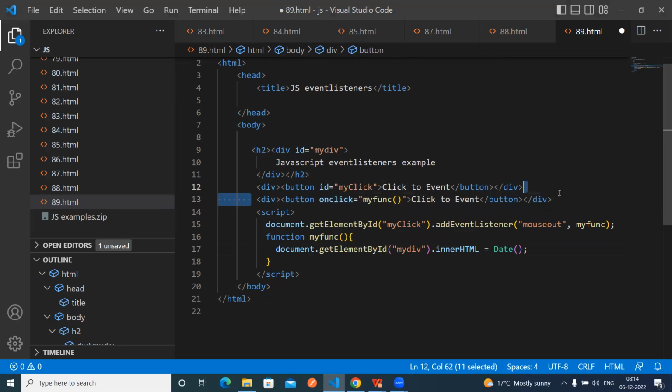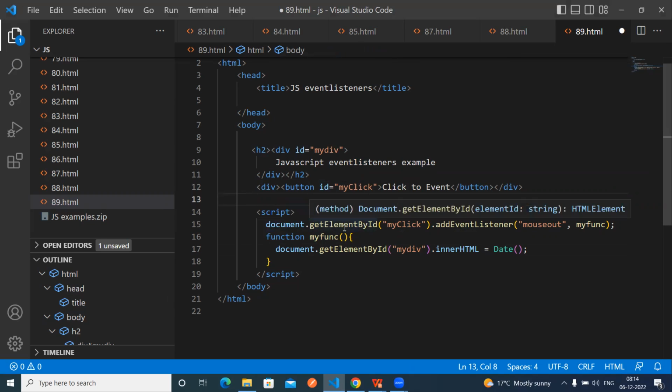Then for event listeners, there is no need to call the JavaScript events in the HTML element. Directly, we can call from JavaScript using document.getElementById. Then all the events we can call from JavaScript only. That is the difference between events and event listeners. Other than that, everything is the same, right?